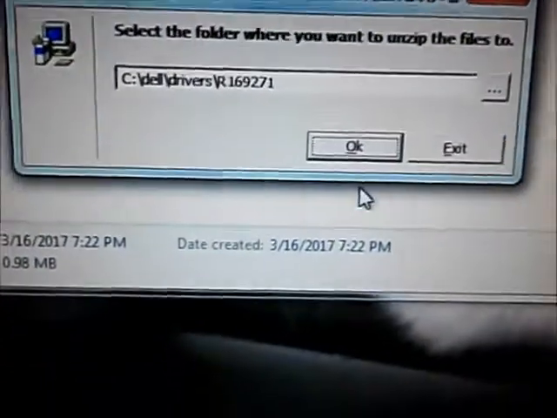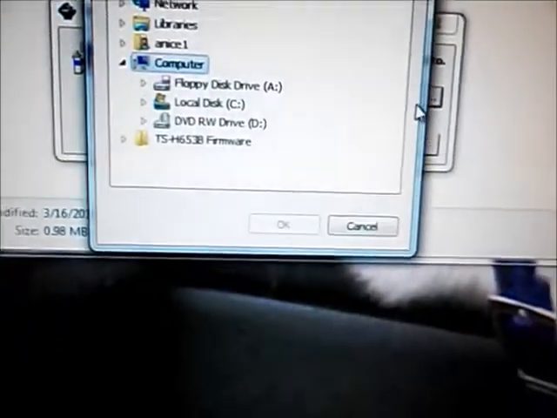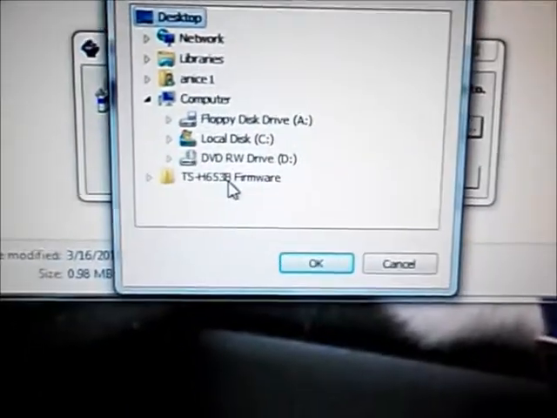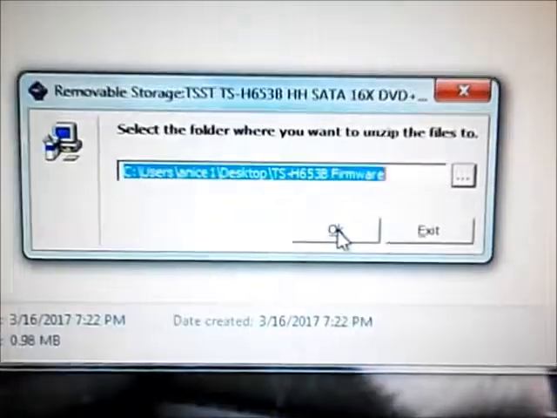Wait a minute, that wants to put them in the Dell folder, but we want it to go to the folder we created, so we'll go back here to desktop. Oh, sorry, there it is, down at the bottom. Alright, do OK, and OK.